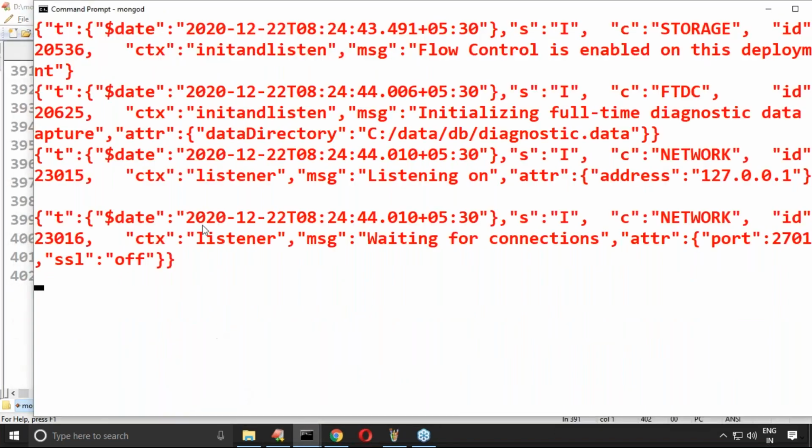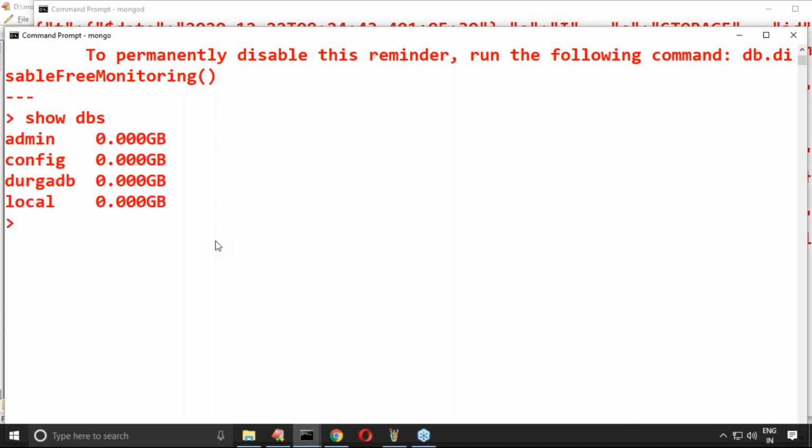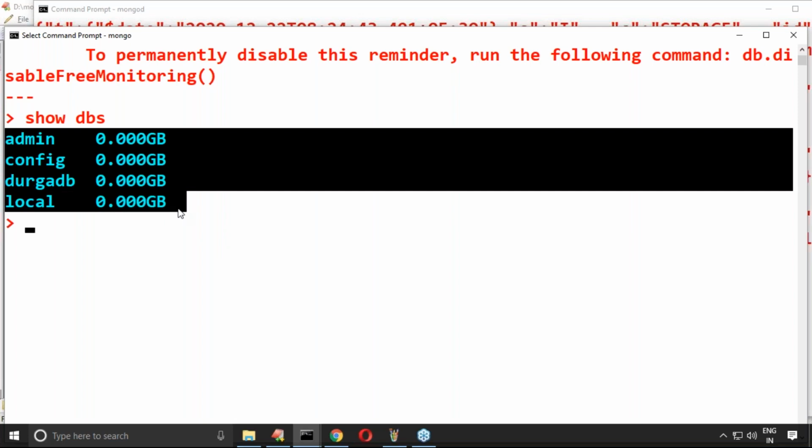I started the server and the shell. Now I want to check: do you have any logical databases? Which databases are there? Then we go for show dbs. Remember this command. Show dbs shows how many databases are available: admin, config, durga db, local. There are 4 databases already available.